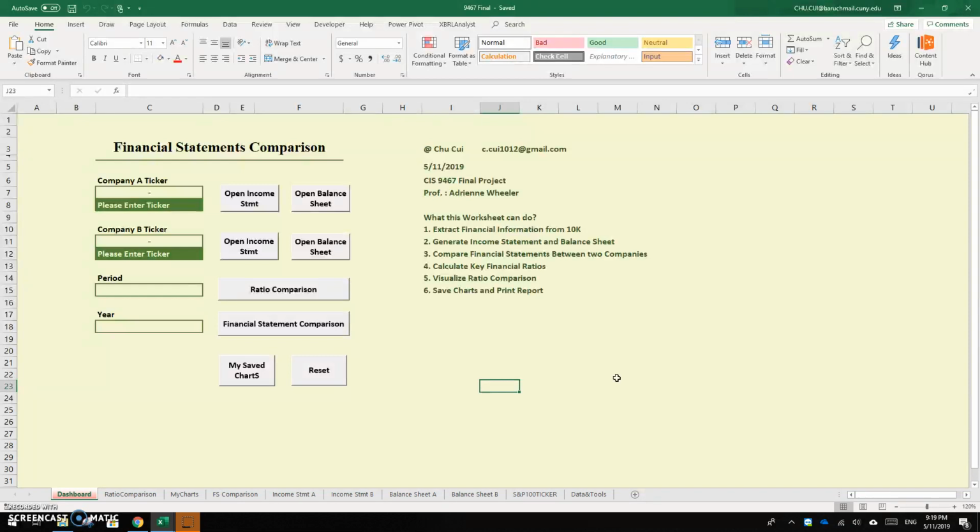Today I'm going to present how to do financial statement comparison by Excel. This is my final project of CIS 9467. Today I'm going to use XBRL function and Visual Basic for applications in Excel.